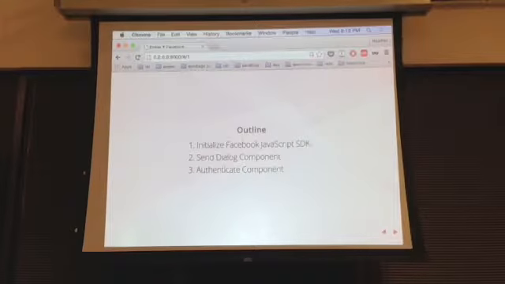But what I want to talk about is first how to initialize the Facebook JavaScript SDK in your Ember app so that you can leverage it. And then we'll go through the send dialog component, which uses the JavaScript SDK only through Ember, so there's no server interaction whatsoever. And then I'll talk about an authenticate component, which is going to be a little bit more in-depth.